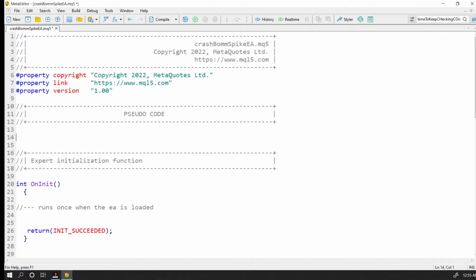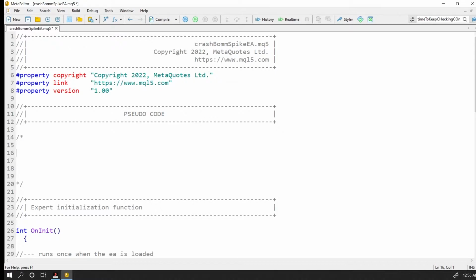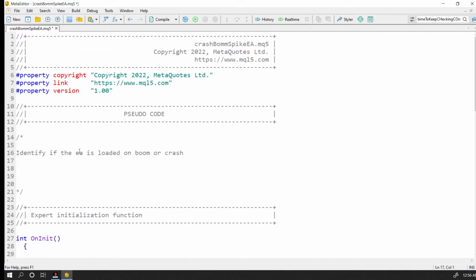We'll start with some pseudocode. I'm just going to create comment blocks. You can do that using slash asterisk and then close it using asterisk slash like that. So our pseudocode needs to do a few things. Number one, we need to be able to identify if the EA is loaded on boom or crash. This is because this EA can be used on both boom and crash at the same time without the need to separate out the logic. That's the first thing we need to identify.